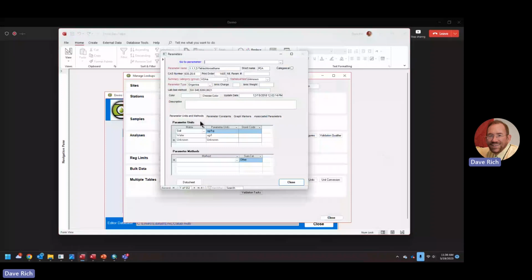You can have results of the same parameter by multiple methods. So maybe you're getting naphthalene by both 8260 and 8270. The software knows how to handle that, both at import and when you go to make your table at the end. It'll know to put the 8260 on the volatiles and the 8270 on the semi-volatiles.